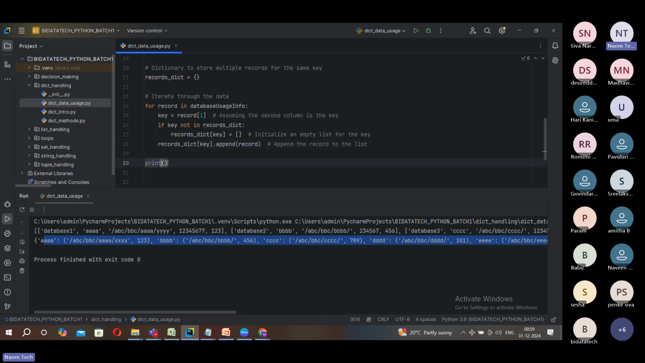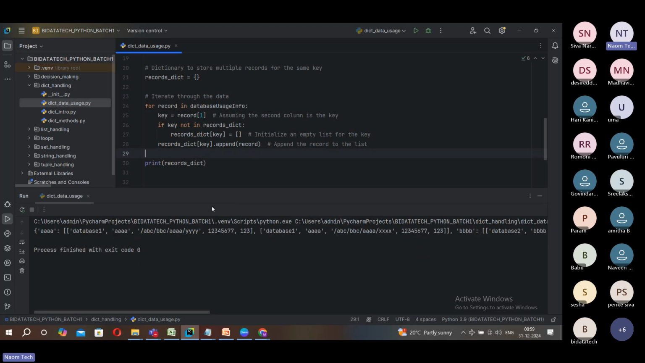So let's do one thing first. Copy this and paste it here, this dictionary, and now run this. So now you can see here, friends, database AAA should be associated with the C. Yeah, perfect. So this key AAA is associated with two lists. You can see this is list one and this is list two.